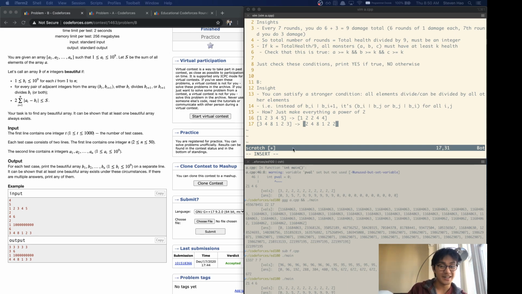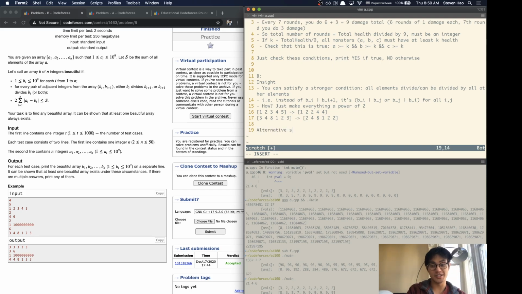But I fortunately found another solution which is maybe a bit overcomplicated. Yeah, okay, alternative solution, which I didn't come up with: set either all even or all odd indices to 1, whichever is smaller.